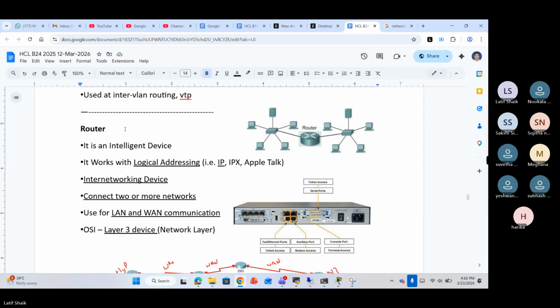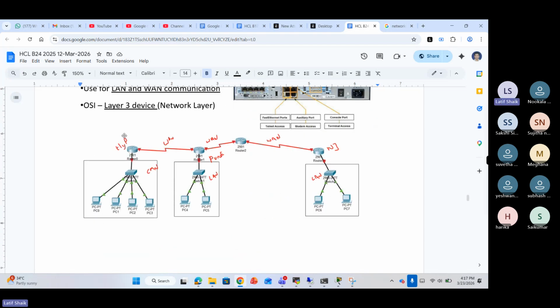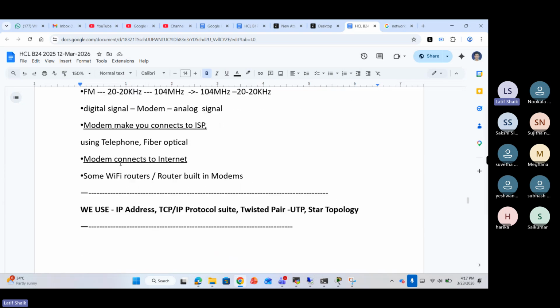Switch uses a MAC address table to forward the packet to the destination. Router uses routing tables. Switch automatically creates these MAC address tables, but in a router, these routing tables will be created manually or automatically also. So switch is used for a single network, router is used between different networks. Switch comes under layer 2 devices, router comes under layer 3 devices.